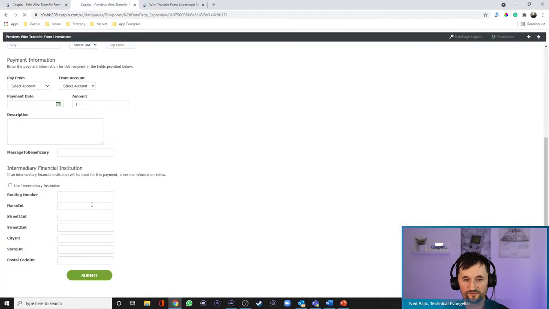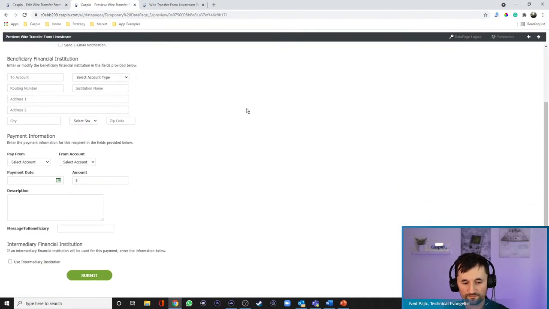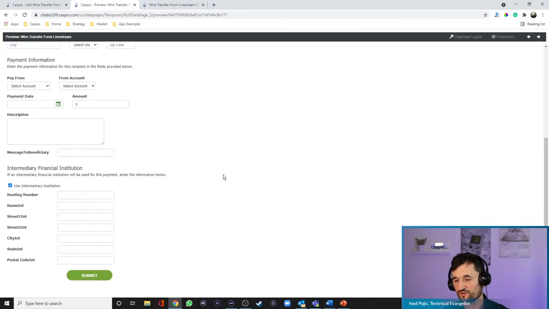All right, so let's hit preview. Notice how the entire section is hidden. Now when I check the box, you can see all of those fields. So not only can you hide a single field by itself, you can also hide the entire section. Okay.